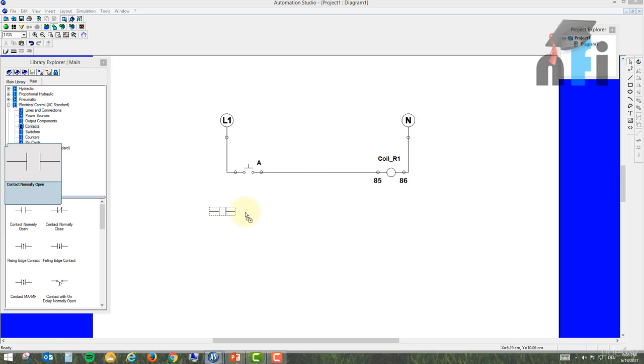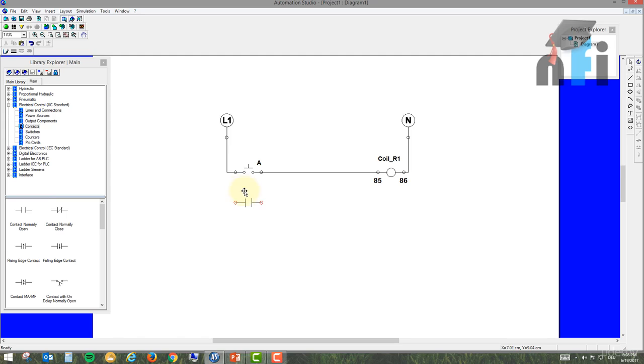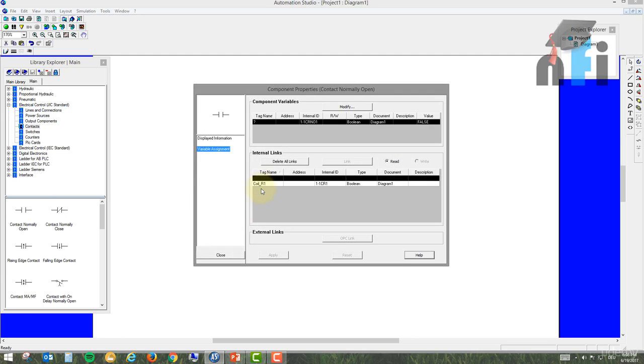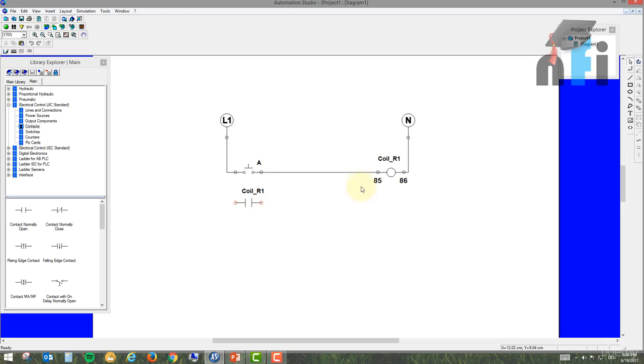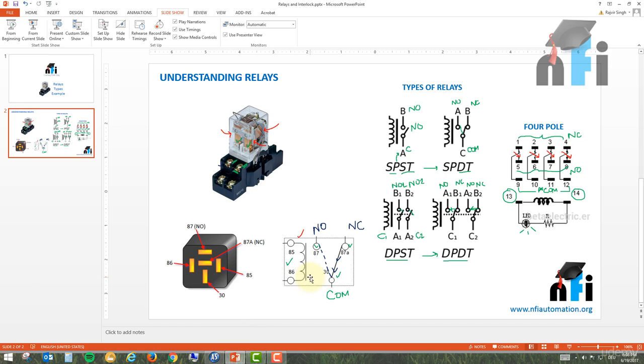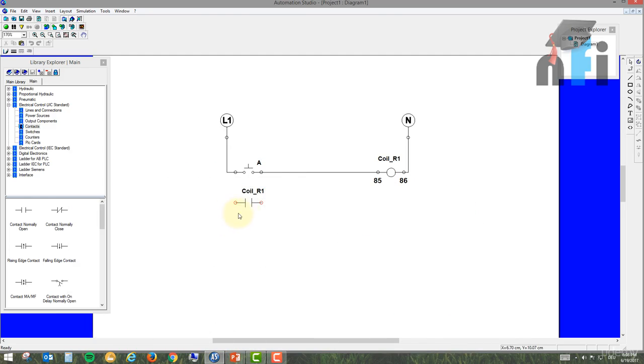So we'll take this contact. Now this is a question mark because I have to tell which relay is linked with this contact. So I'll just link it to coil R1. So this contact is now linked to coil R1. This is just a software thing, but you know that you have contacts in your relay. The common is 30, NO is 87. We are using this as a symbol for NO contact. This is another symbol of NO contact.